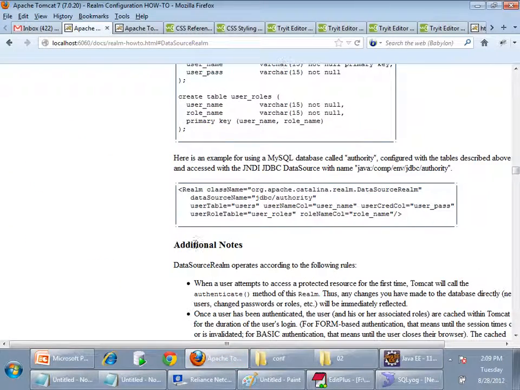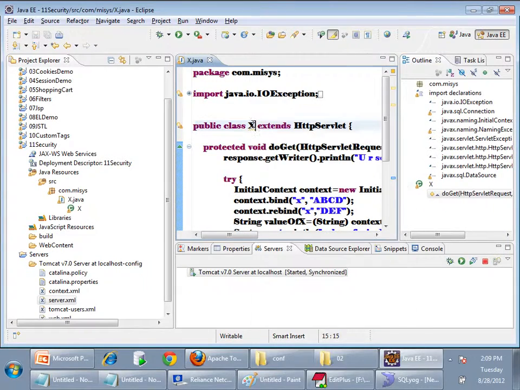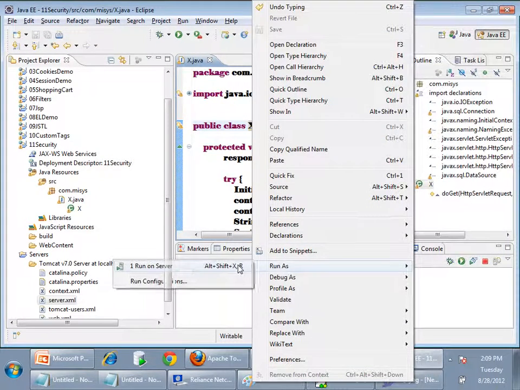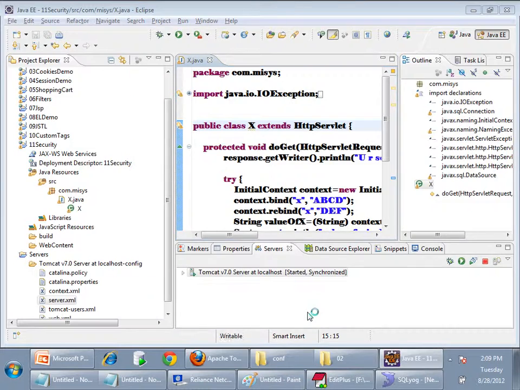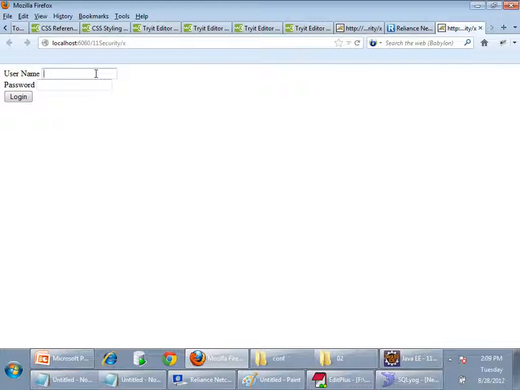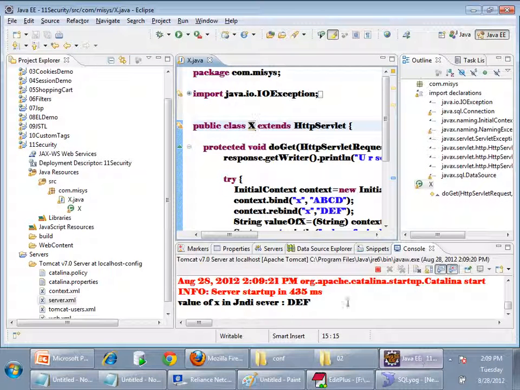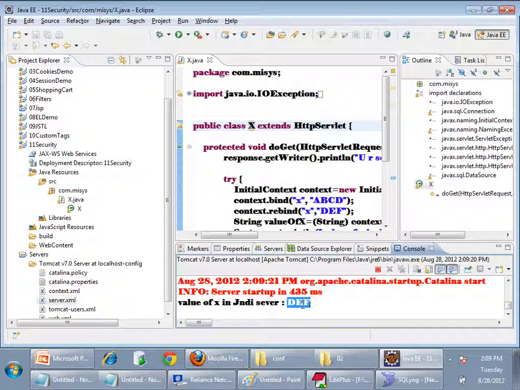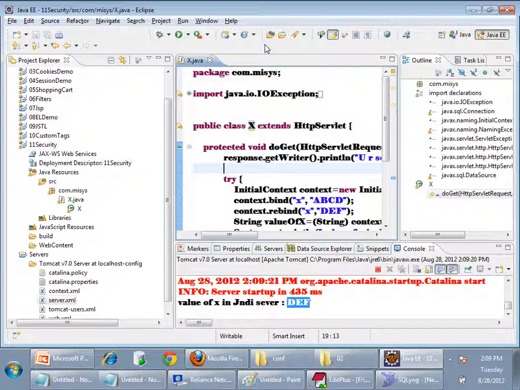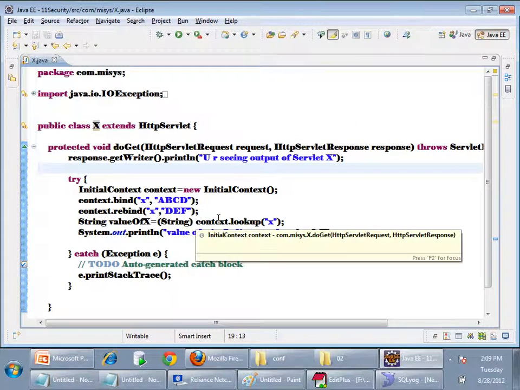I'll give Shiva as the correct username and password. Shiva and Shiva. Okay, now let me see the console. Value of x in JNDI is DEF. Right? So you can bind any object and look up any object like this. You understood how to bind an object to the JNDI server and look it up?